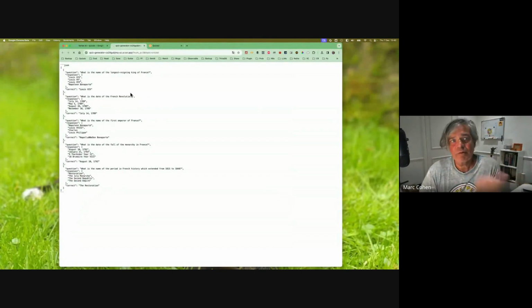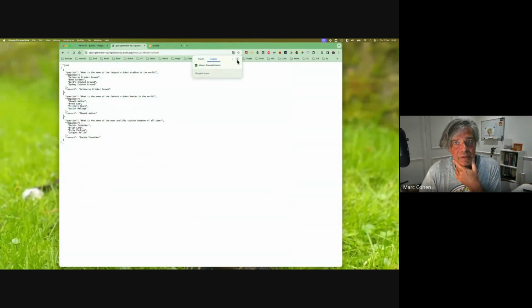Now this is exactly what we were doing earlier in Cloud Console, except now it's actually running publicly in Cloud Run. Anyone anywhere can access this. What's the name of the largest cricket stadium? And despite the hard-coded French, it didn't seem to get confused about that. But okay, so now we know this is kind of working.